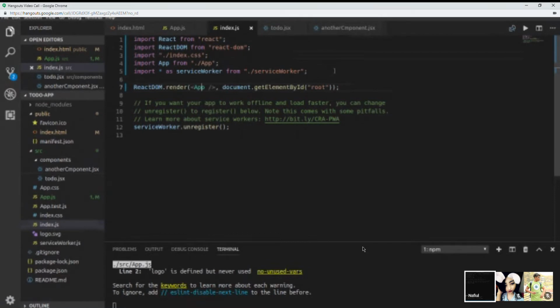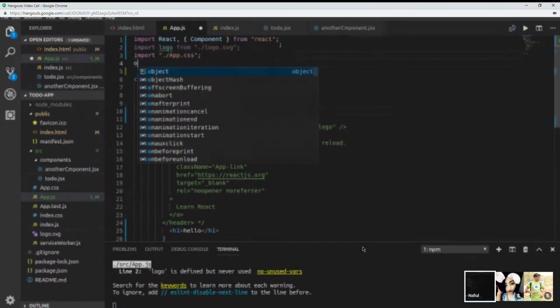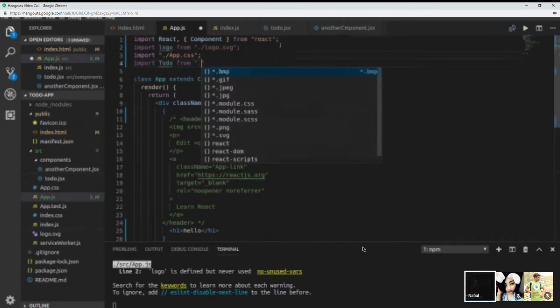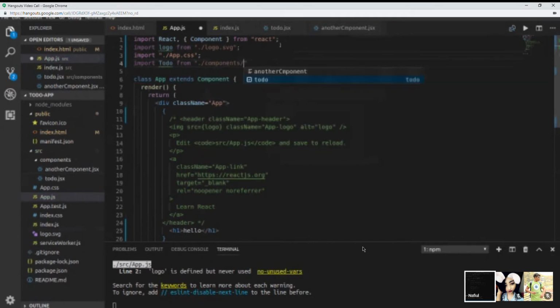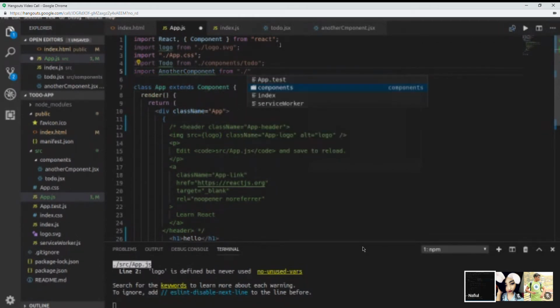So first of all, import those. Import todo from dot slash components slash todo, and also import, okay, I guess this is, yeah, from dot slash component slash another components.